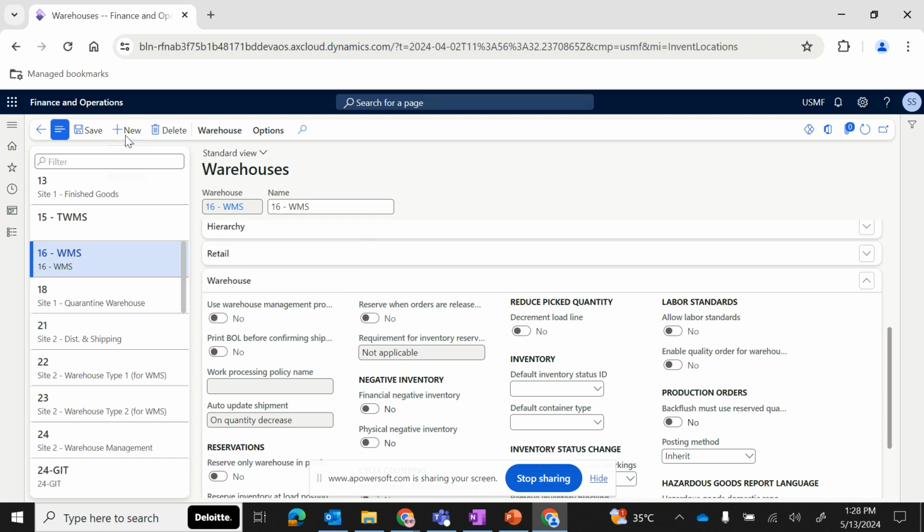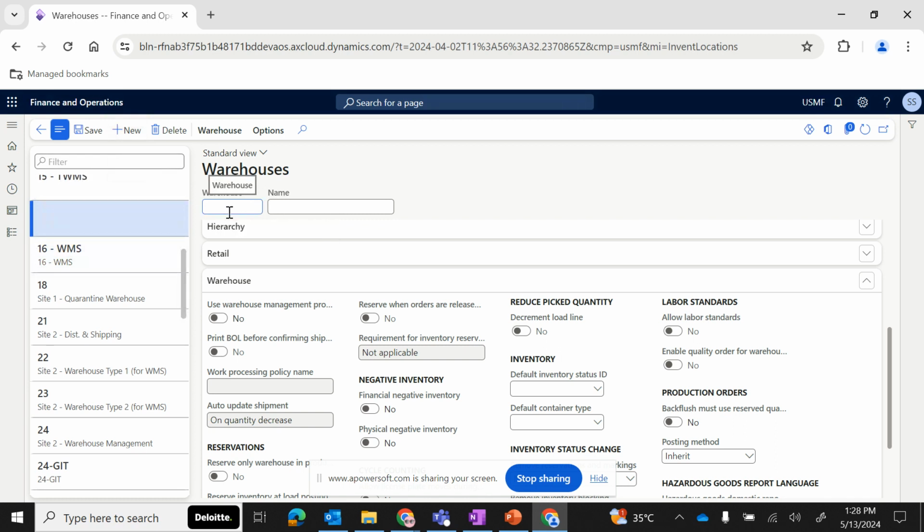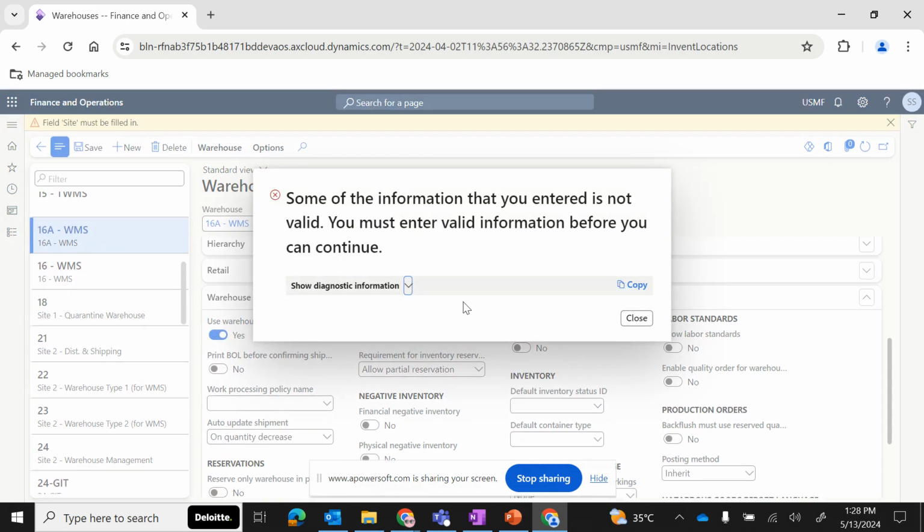So what I'm going to do is I'm going to click on new again. Then I'm going to enter 16 hyphen WMS. So this is going to be my 16. I'll put as 16 advanced warehouse management. I'll copy the same. Now if I try to enable this, it enables the warehouse management processes for this warehouse, but for the other warehouse this will act as a standard warehouse, right?